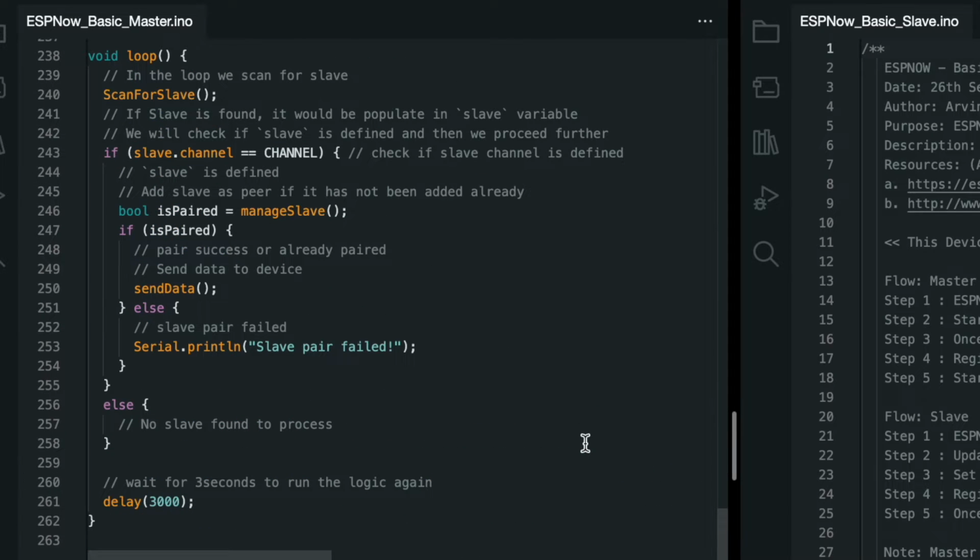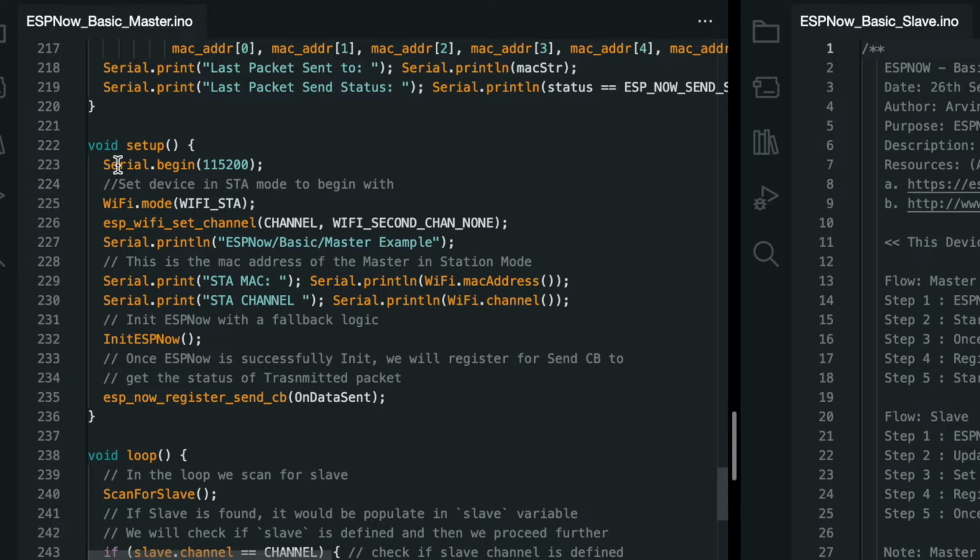Whenever we are reading a code, we have to first start from the setup function. So this is the setup function. First of all, we have initialized the serial monitor. Then we have initialized the Wi-Fi in station mode. Then we have set the Wi-Fi channel, and after that we have printed the MAC address. Then we will initialize our ESP NOW, and once ESP NOW is initialized, we will register a function named onDataSent. So whenever our ESP sends data, this function will run.